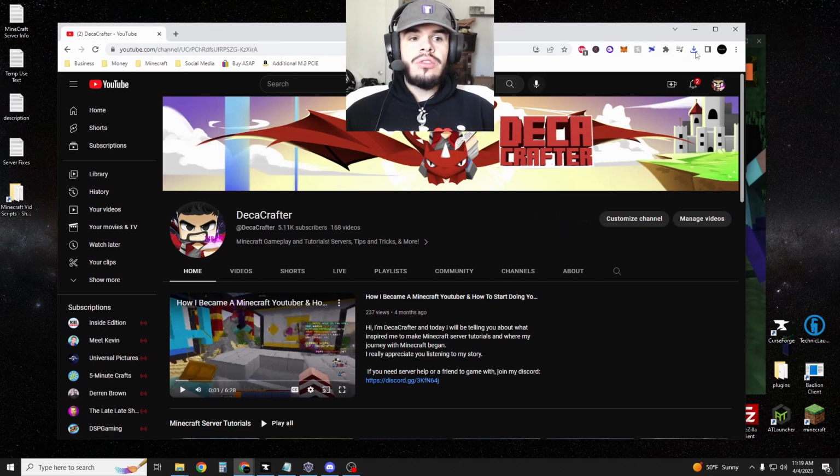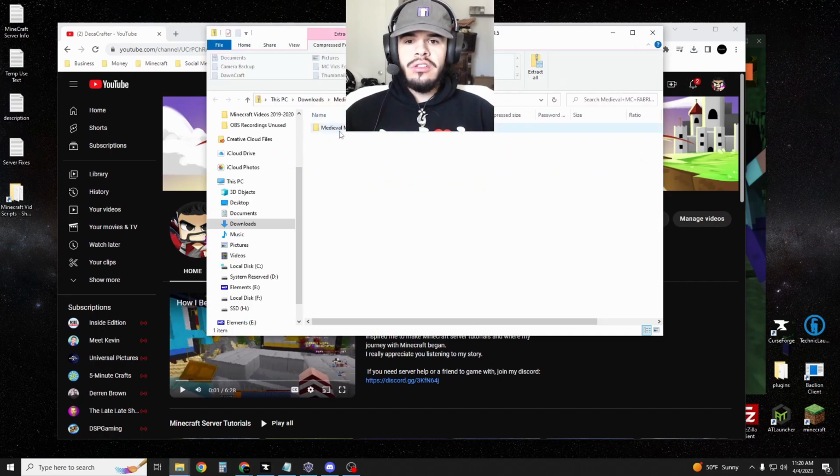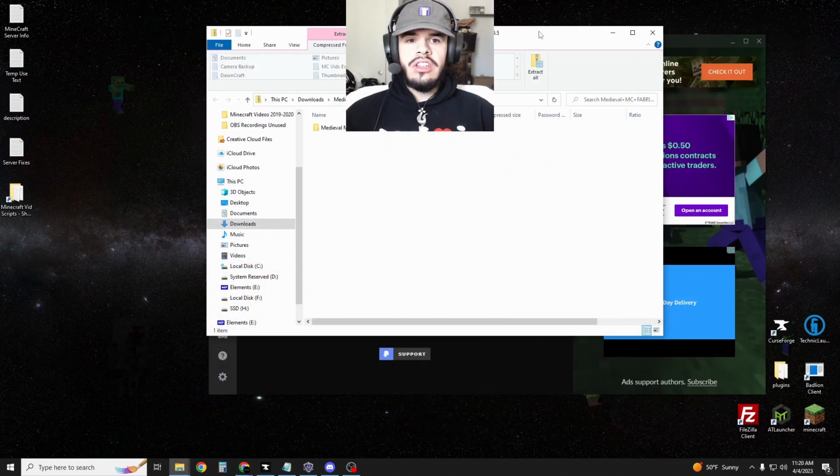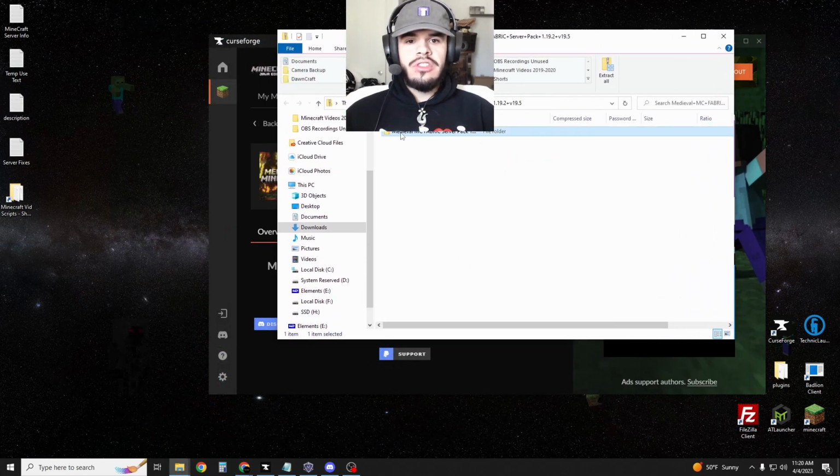For me, it downloads through Chrome. So if we look here, you can see the medieval pack here. I'm just going to click on it to open it. Then what I'm going to do is take this medieval server pack. This is the server here. And I'm just going to drag it onto my desktop.